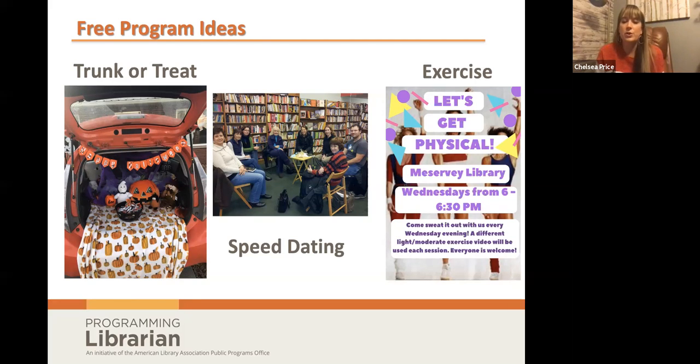This middle photo is an idea I have not done yet, but I'm excited to do speed dating at the library. And I don't mean speed dating to find a potential mate, although if you'd like, I'm sure you could probably do that at the library as well. This is speed dating to find your next favorite book.